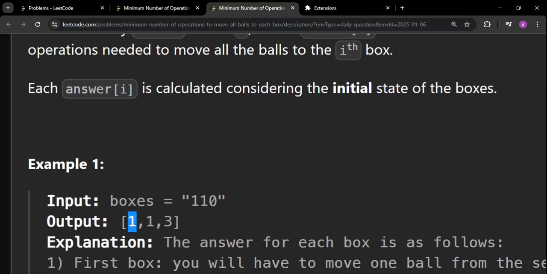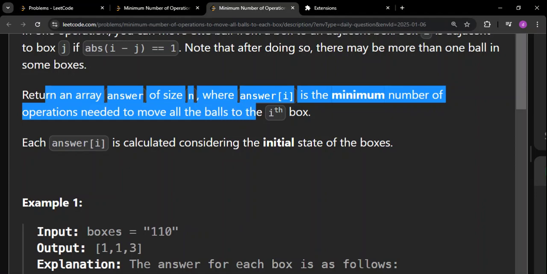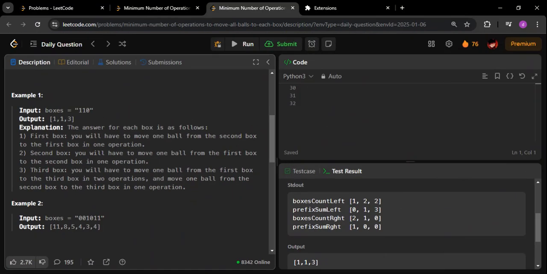Okay, so that is the basic definition of this particular question. Each answer is calculated. Return an answer of size n, where answer[i] is the minimum number of operations needed to move all the balls to the ith box. Okay, so I hope example one is clear to you. Now let's see what we can do.